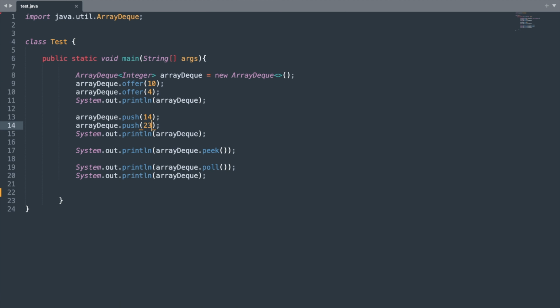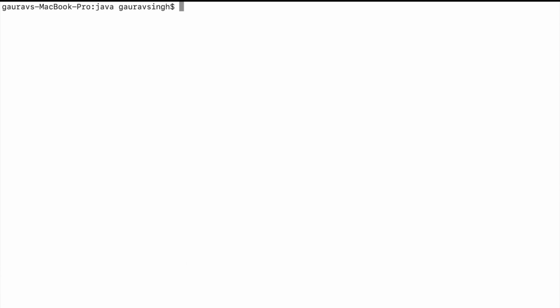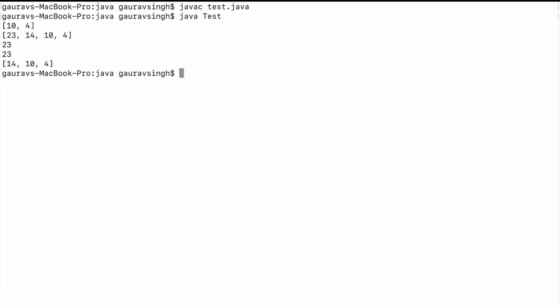Next we have the poll method. Basically, the poll method will remove the first element from the queue. So in this case element 23 will be removed from the ArrayDeque. Let me run the program once again. Now let me execute the program. And as you can see, the element 23 is removed from the ArrayDeque.